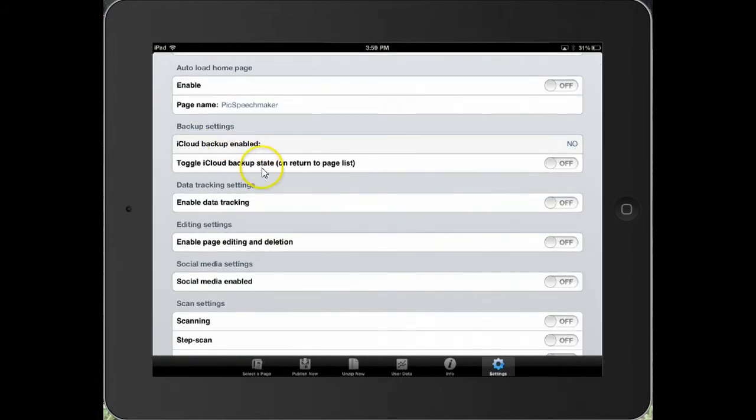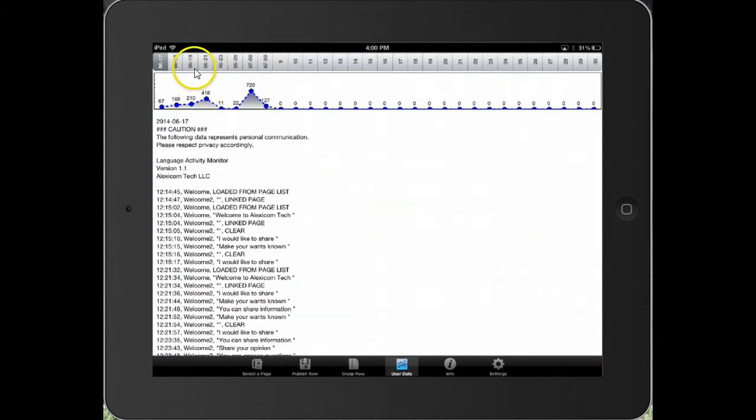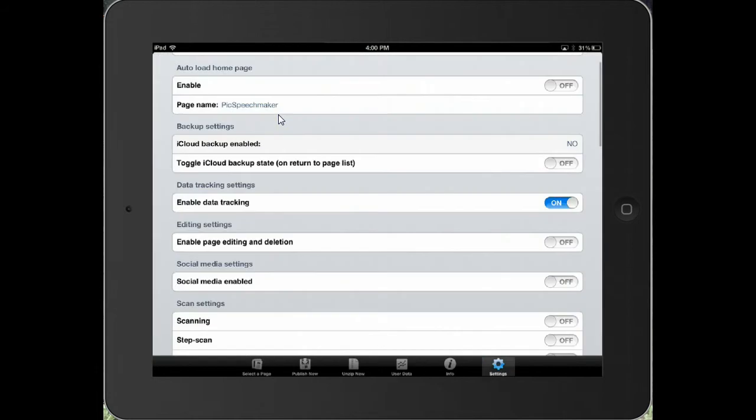The iCloud backup is a feature that will be coming soon. The data tracking, you can turn that on to track any data of the user, and it will have a timestamp and a date stamp.